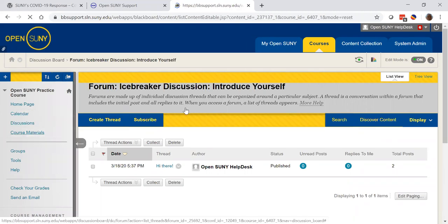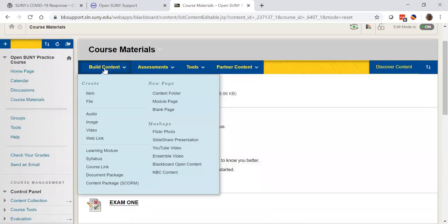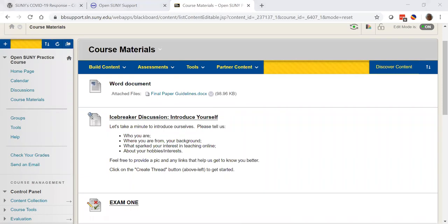So I think I went over everything on my list. We're going to just expect to use the build content menu quite a bit for adding new materials. And then really any assessment tool that you want to create as far as a test or assignment, that's going to be under this area here. We are right at 5:38, so I'm going to stop sharing my screen.